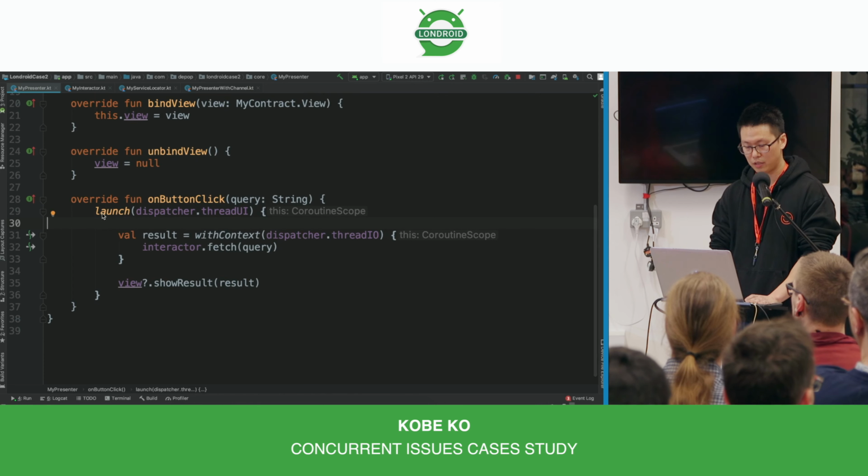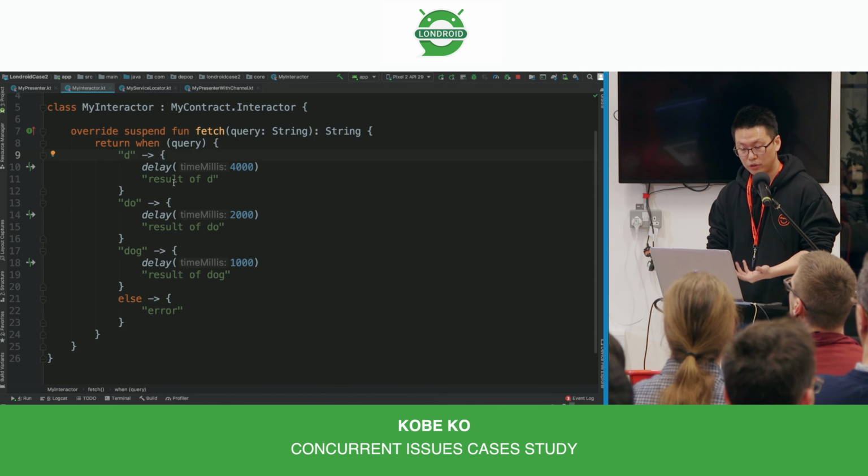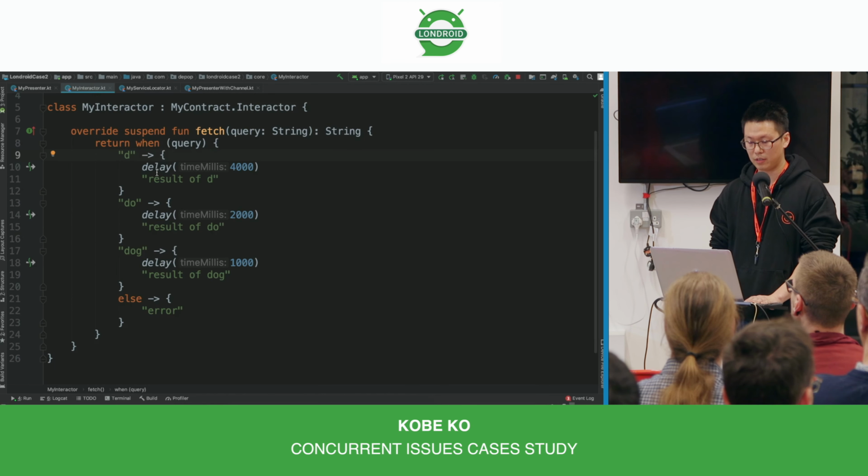You just launch the coroutine. So we launch a coroutine here, and we make a network request on our thread. When we get a result, we update. Our interactor just mimics the behavior of the network request.